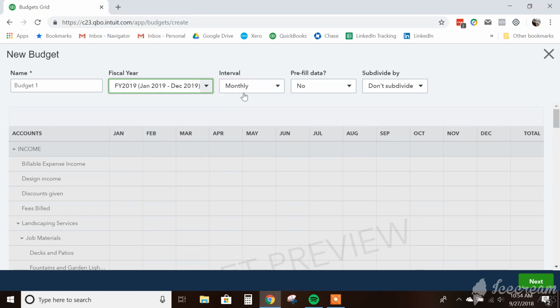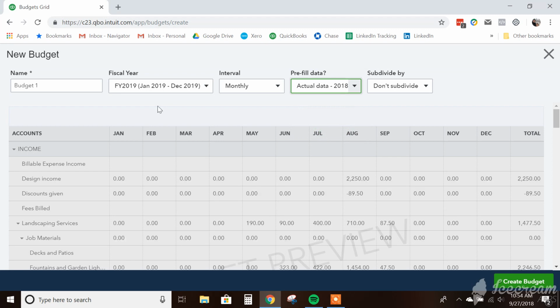Most budgets should probably be run monthly, so we'll keep that. And then here's where you're going to save your time. For pre-filled data, we're going to say yes, we're going to use data from 2018. What this is doing is, instead of us having to fill in literally every category for all the months, it's just taking our data from last year in QuickBooks and putting it right into the budget. So for example, if we spent $1,000 on advertising last year in January, that will show up in here and it'll say your budget is $1,000 for advertising for January.